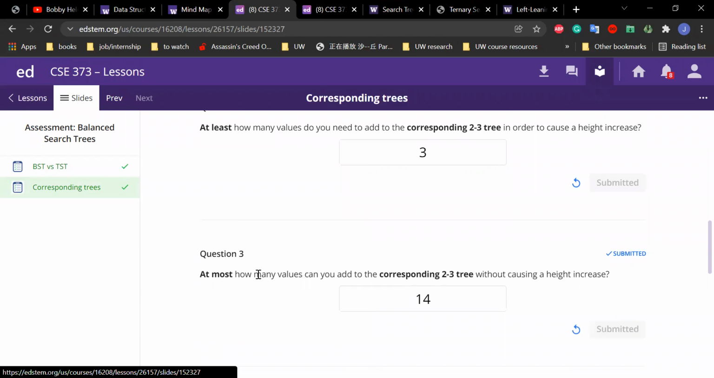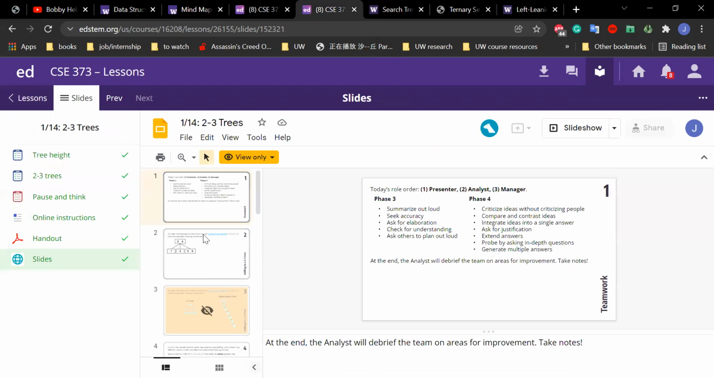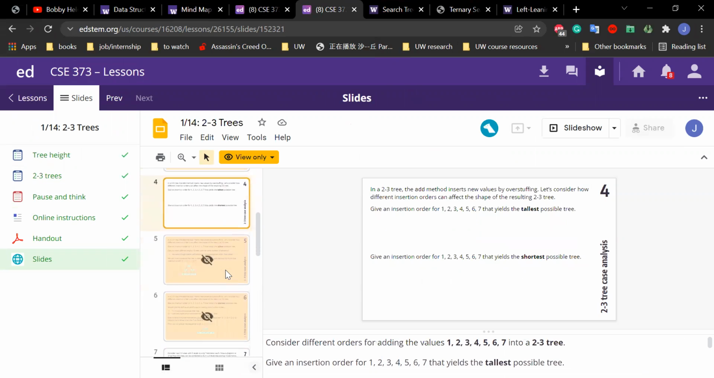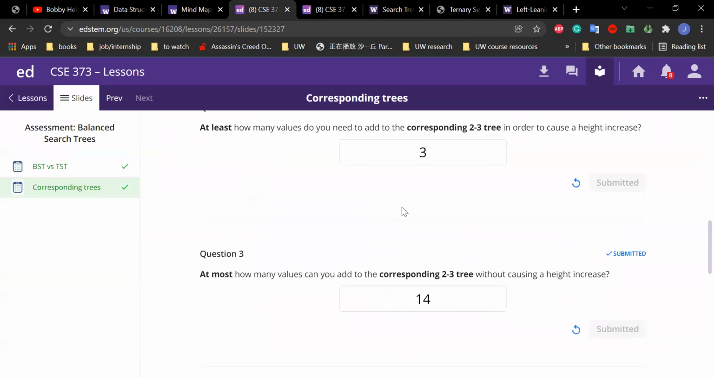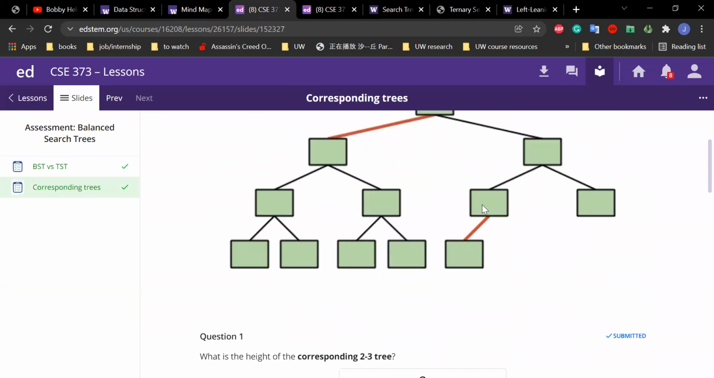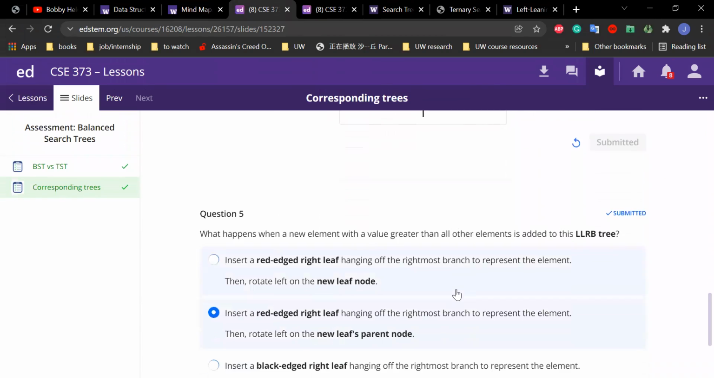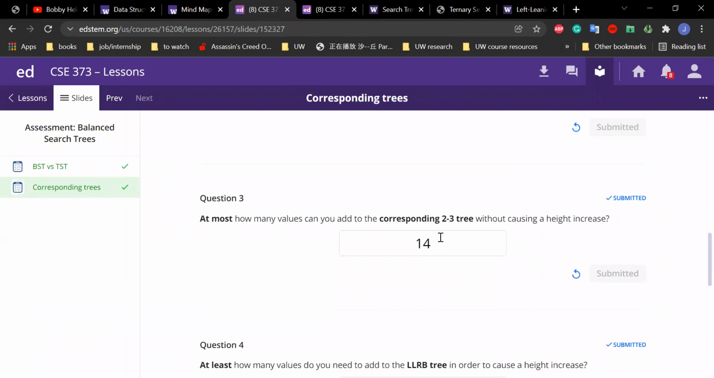And at most, how many values can you add to the corresponding 2-3 tree without causing a height increase? That would be 14, because a 2-3 tree with 3 levels can store between 7 and 26 elements. We know there are 12 elements right here, and so adding 14 will reach the maximum of 26 elements allowed for a 3-level 2-3 tree.